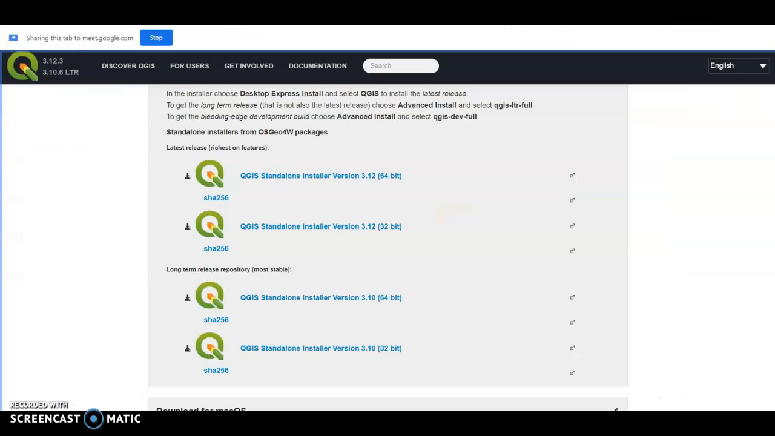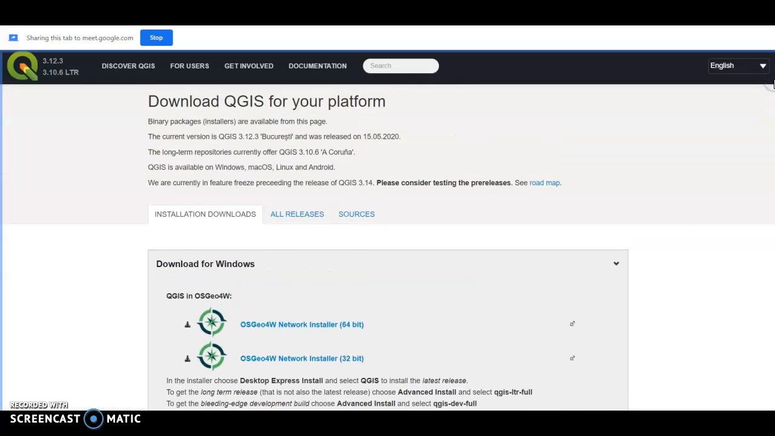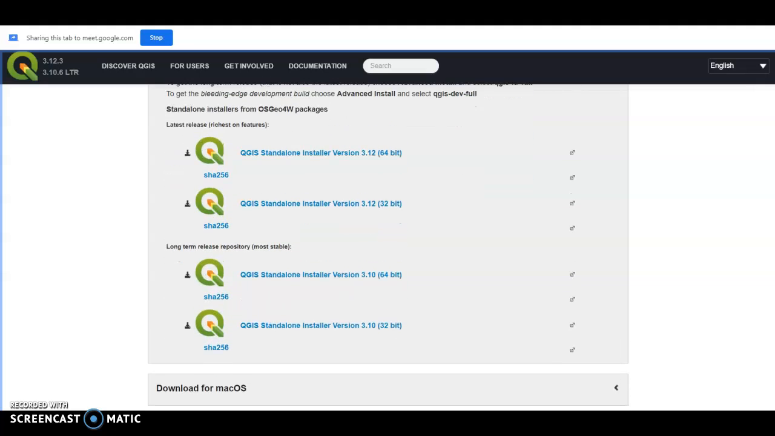Okay, listen up here. You have to go to this website called QGIS. You can search for it on Google, then you will find QGIS. There is software, so I'll just show you which software to be downloaded.